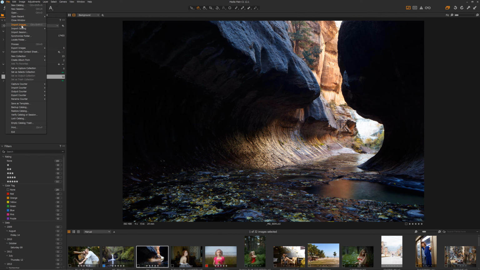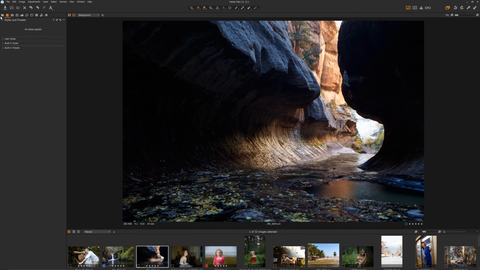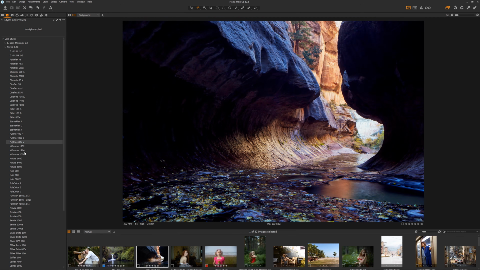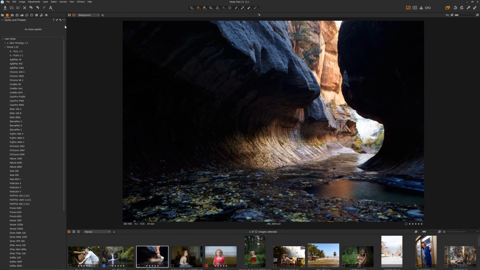And you can import images just like you would, fundamentally speaking, in Lightroom. We have our styles and presets, this little check mark up here. And this is where we'll see Filmist. You can see I have Filmist installed right here, and I can just mouse over and it shows me a preview of it. And you can actually import styles from right here.